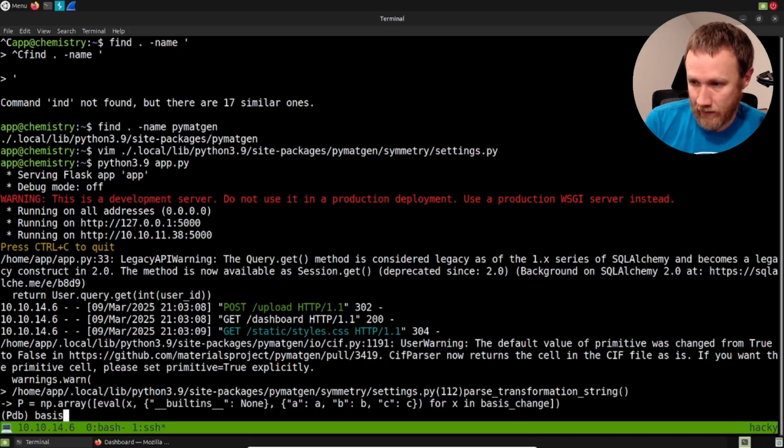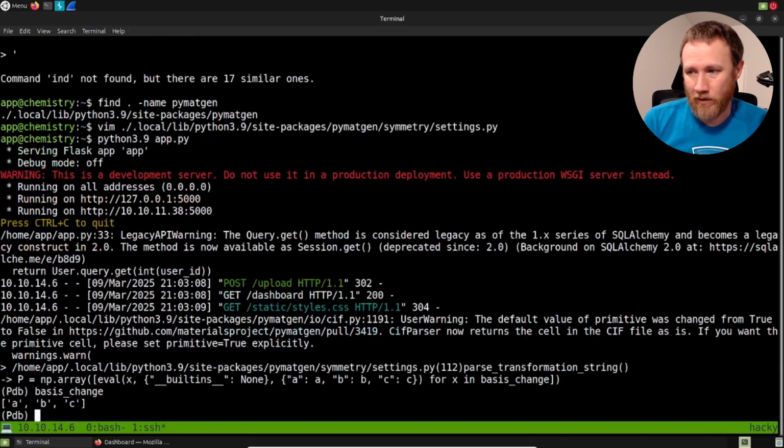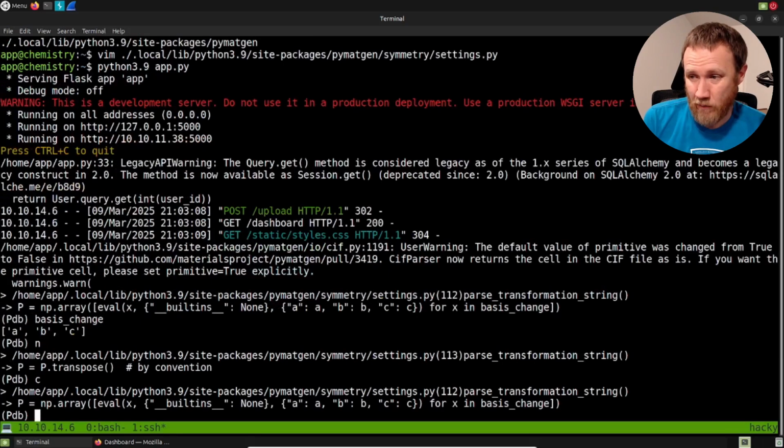The basis change, and this is what's so cool about the breakpoints, is we can now run Python commands and interact with the live environment right at this spot. So basis change is not interesting to me. I don't think that's going to crash. I think we can take a next step right through there. We can continue, and boom, we hit it again. So let's see what happens now.